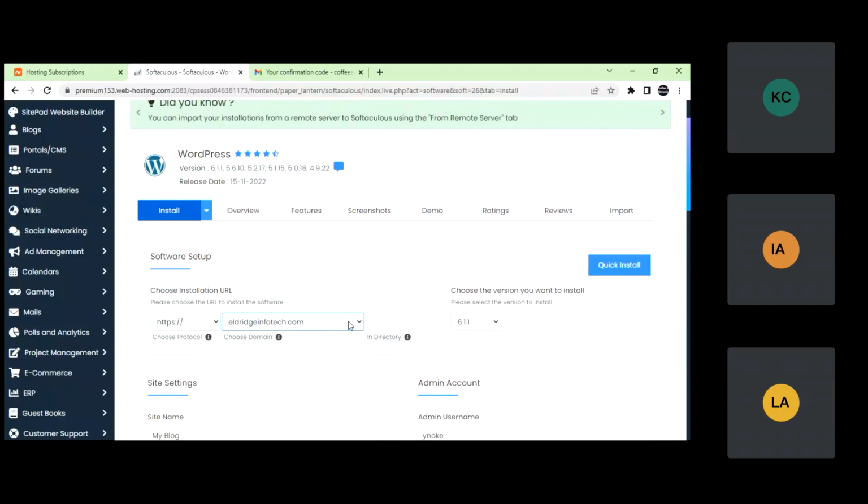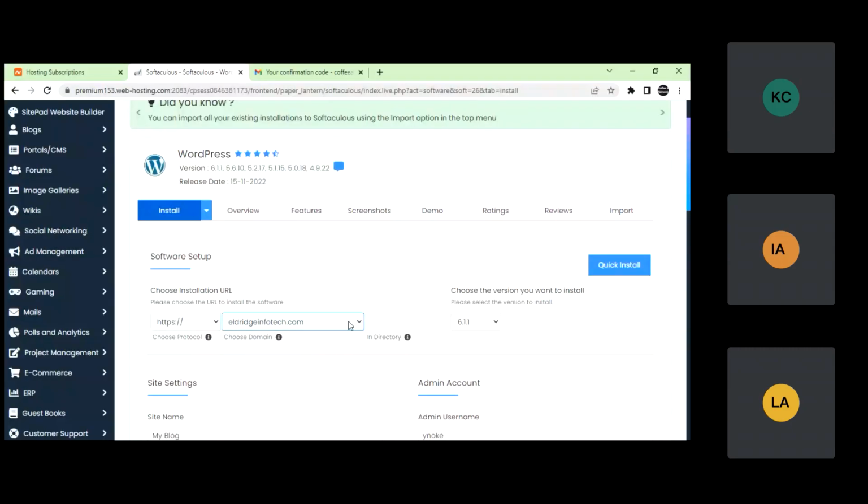It's asking me, you have so many websites, so many domains that you have bought. On which domain do you want me to build? It's asking me that. So I can choose here. These are all the domains and subdomains that I have.